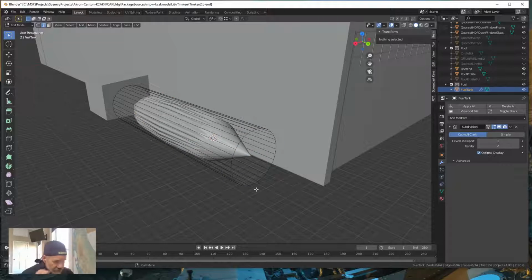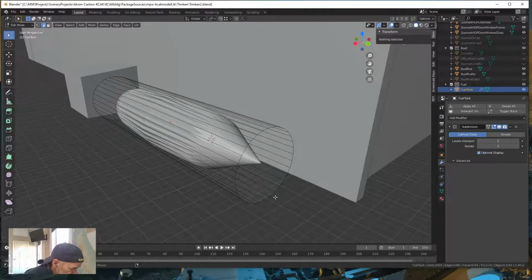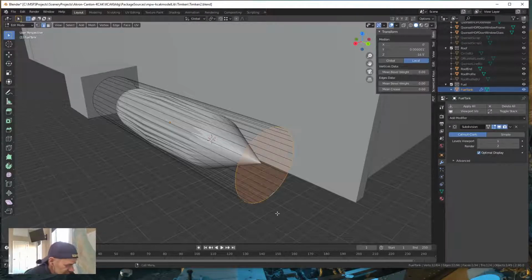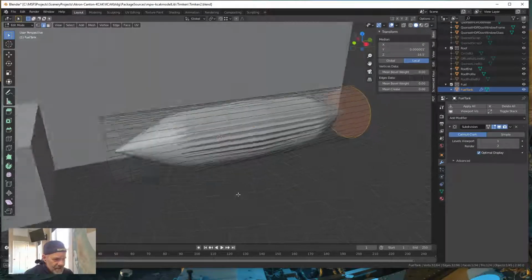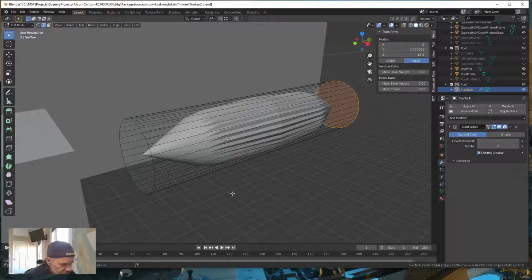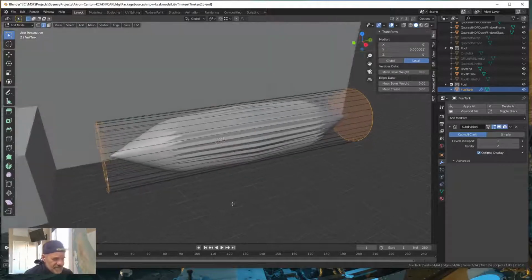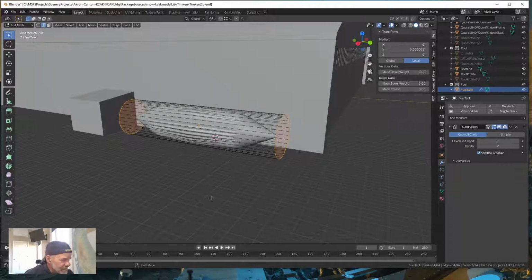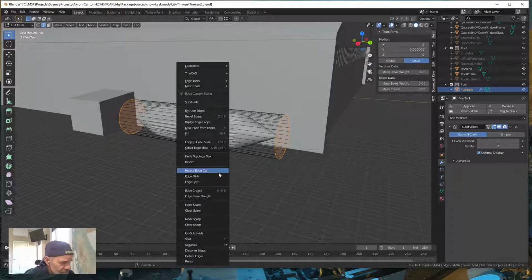All right, so with edge select, if you click off of it, it unselects everything. So if you zoom in and select one of the edges with the Alt key, it will do a loop select. Then on the other end, you're going to Alt Shift and select the other edge, just like that. Then you're going to right click and mark a seam. So click mark a seam.